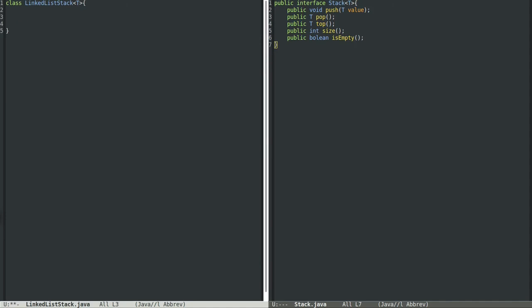First of all, we have to use the linked list to implement the stack. Therefore, we have to create an attribute here, and we'll call this list, and that will be a linked list using the type T. When we instantiate this class, we'll create a new list, and I think that's it. Now we have to implement each of these methods.